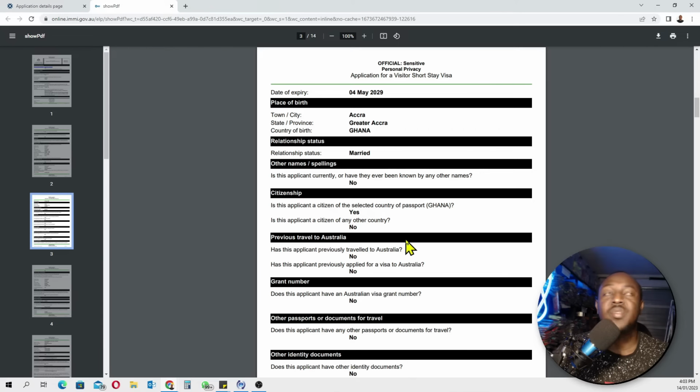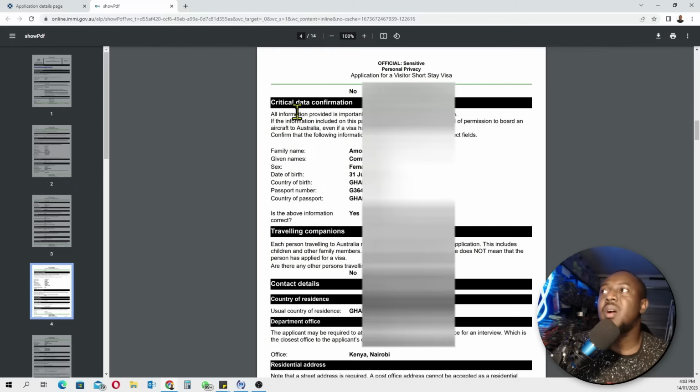Have you previously traveled to Australia? No. Has this applicant previously applied for a visa to Australia? No. Okay, grant number, no, no. So if it's a no, then basically everything else is going to be a no. All right, so on the fourth page, this is where you need to confirm your full name, your date of birth, your passport number. Okay, so this information is really, really critical, so make sure it is correct.